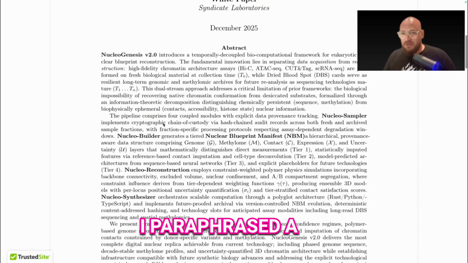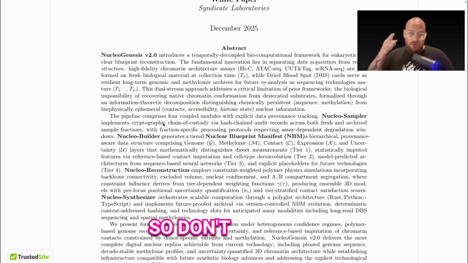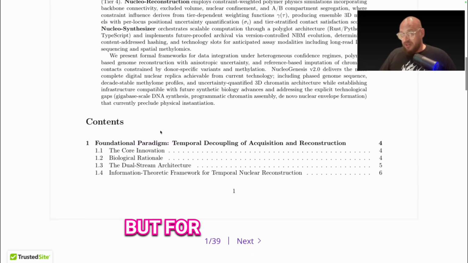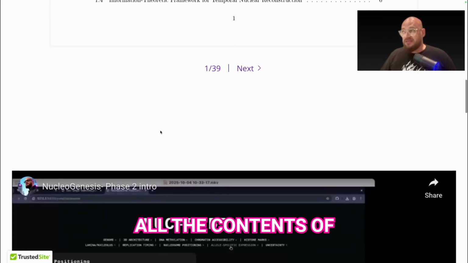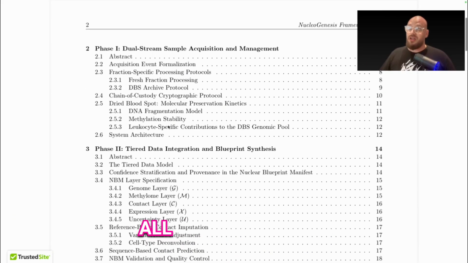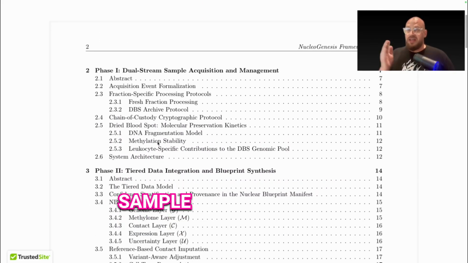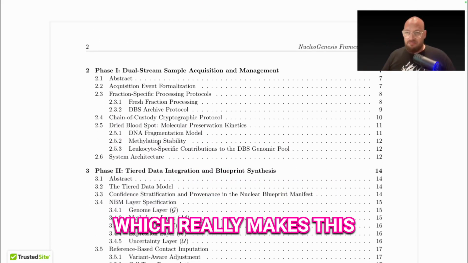Of course, I paraphrased a bit, and this is a very dense paper, and I'm terrible at reading out loud, so don't judge me. But for the next video, we're going to go through all the contents of this paper. It's 39 pages, and here are all of the sections. And so we're going to go through each phase, which is the dual stream sample acquisition and management, which really makes this, in my mind, kind of special.